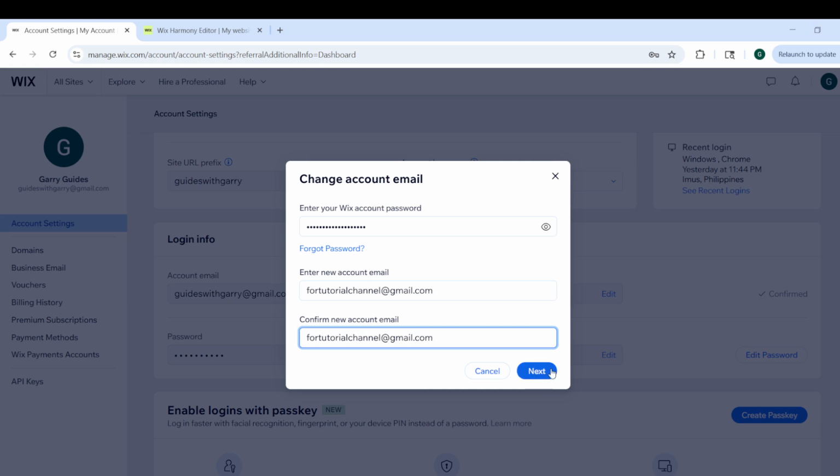If you do not see the update right away, give the page a moment to refresh and check that the new address appears correctly in your account settings. That covers everything you need to know.